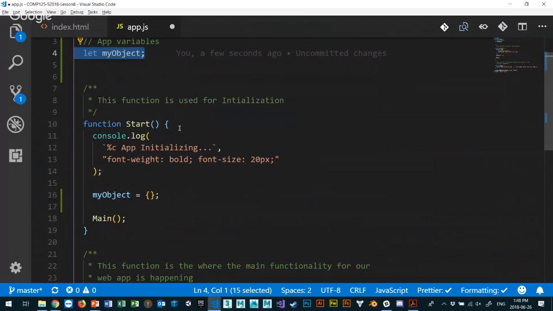Hey, this is my way of doing it. You may disagree, and eventually you will. You'll have your own style. This is my style.